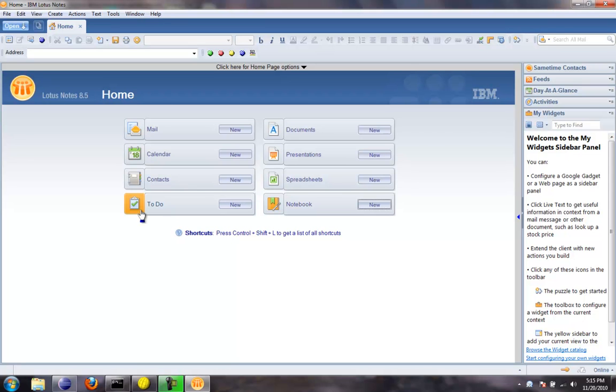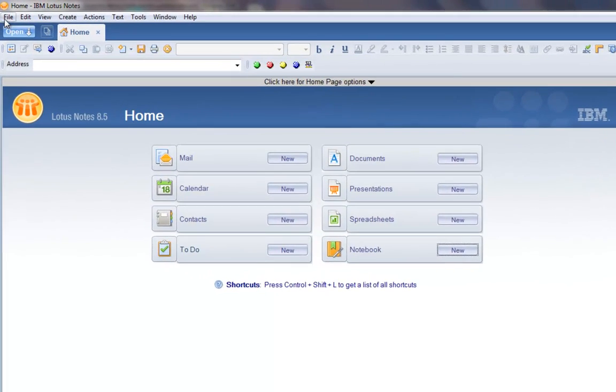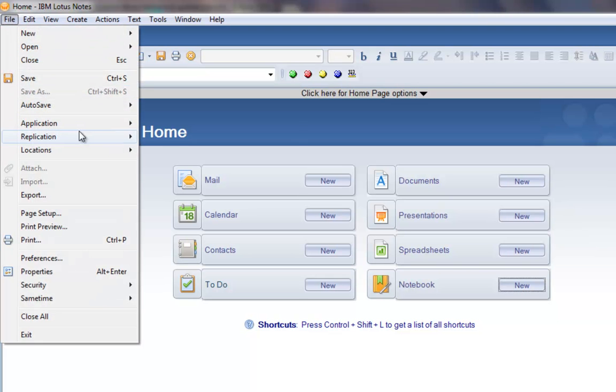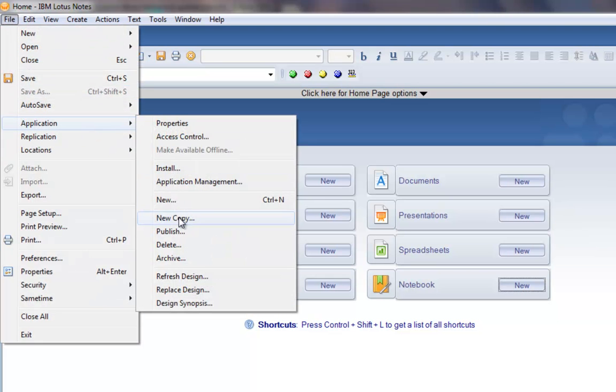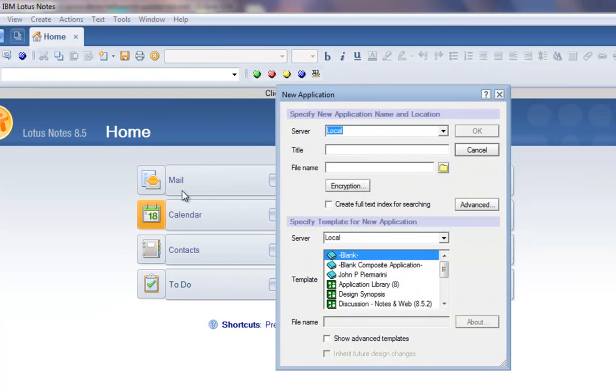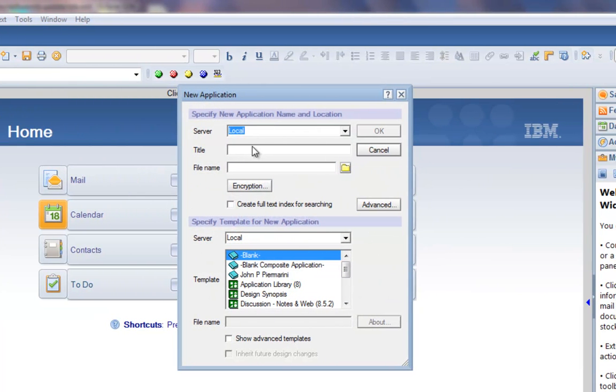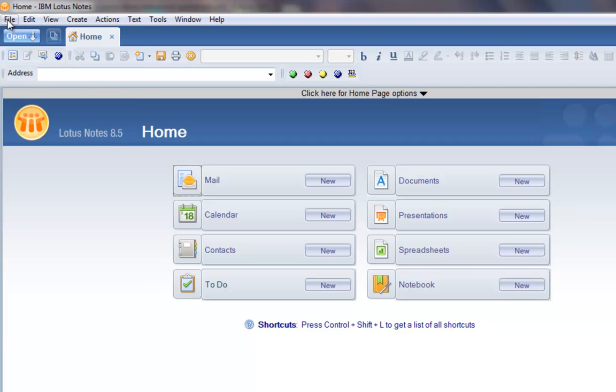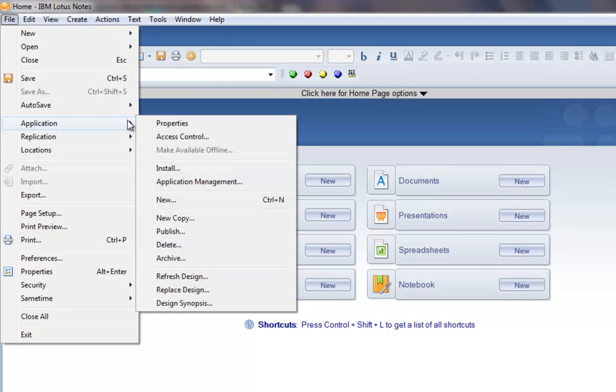You do this by first creating the NSF. You can go to File, Application, and go to New. I'm going to create this on one of my Domino servers. Oops, I made the dialog go away. Let me get back there.